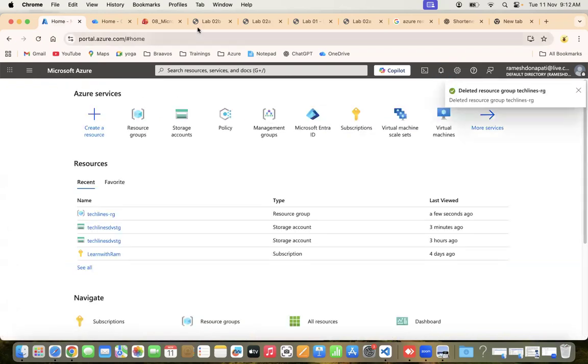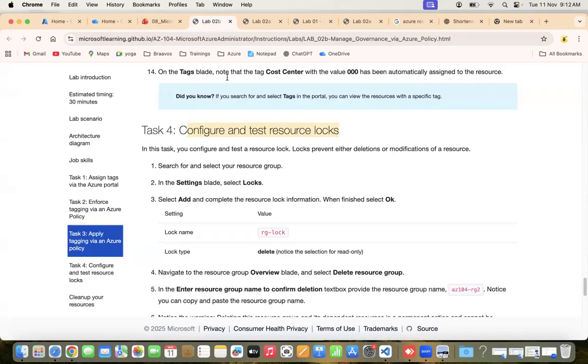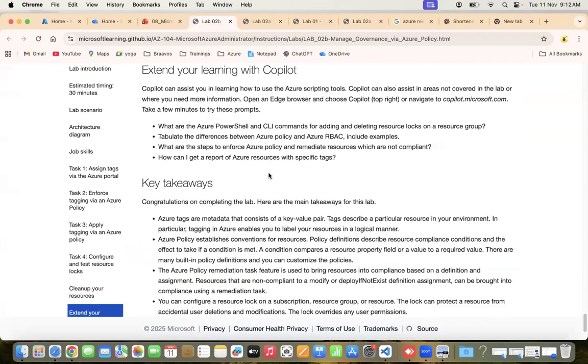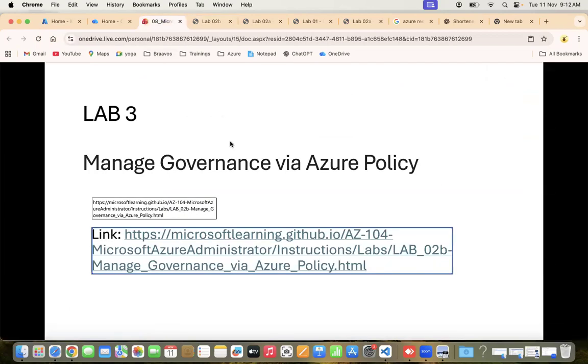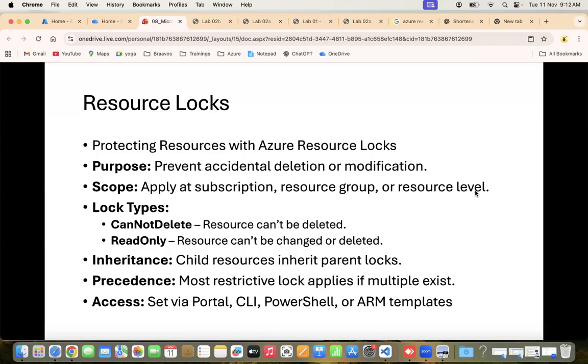Okay, so this is about locks, and that's all. It just says to delete the resource. So these are the labs, and we are done for today.